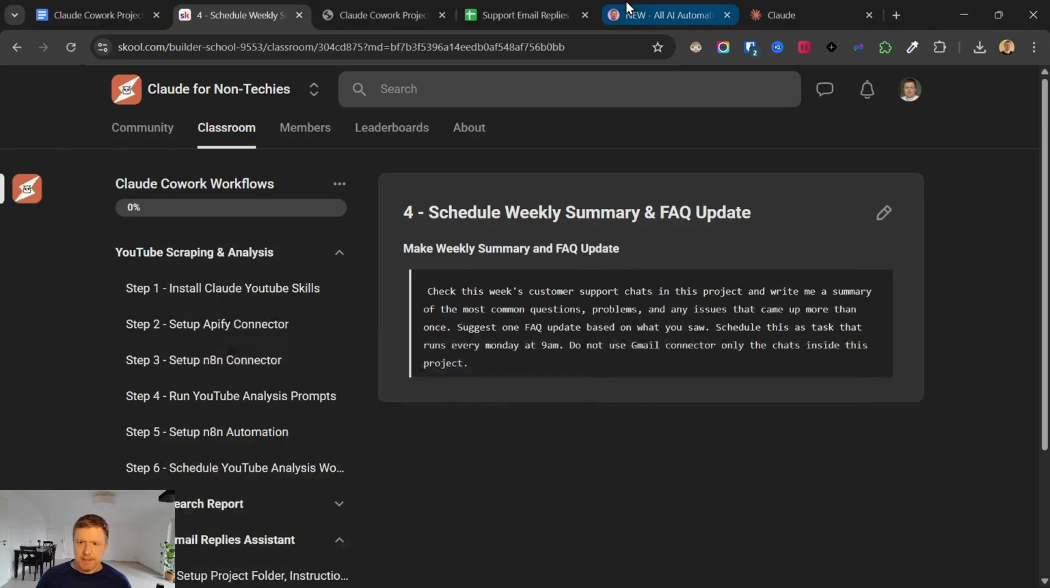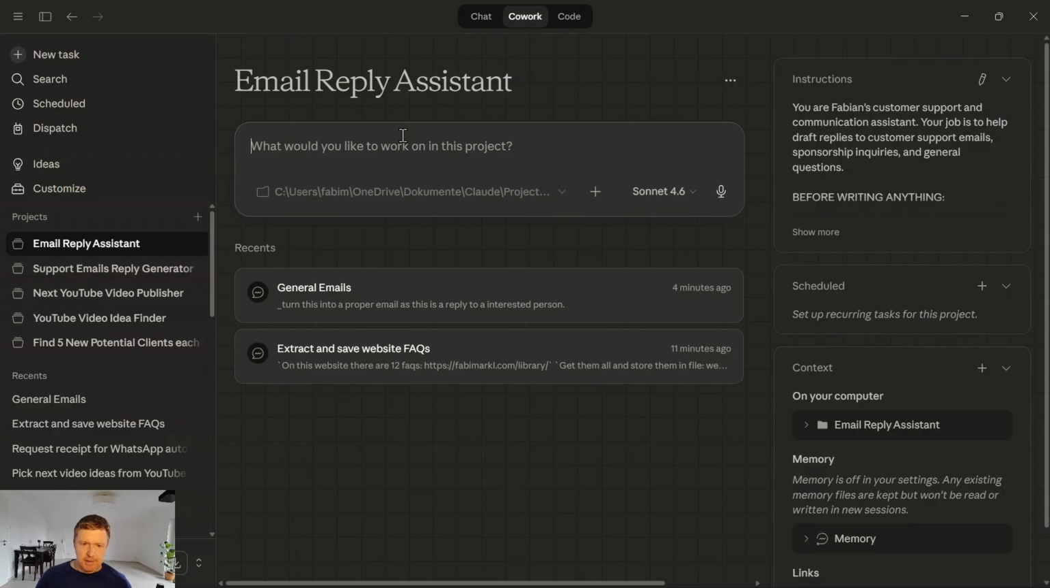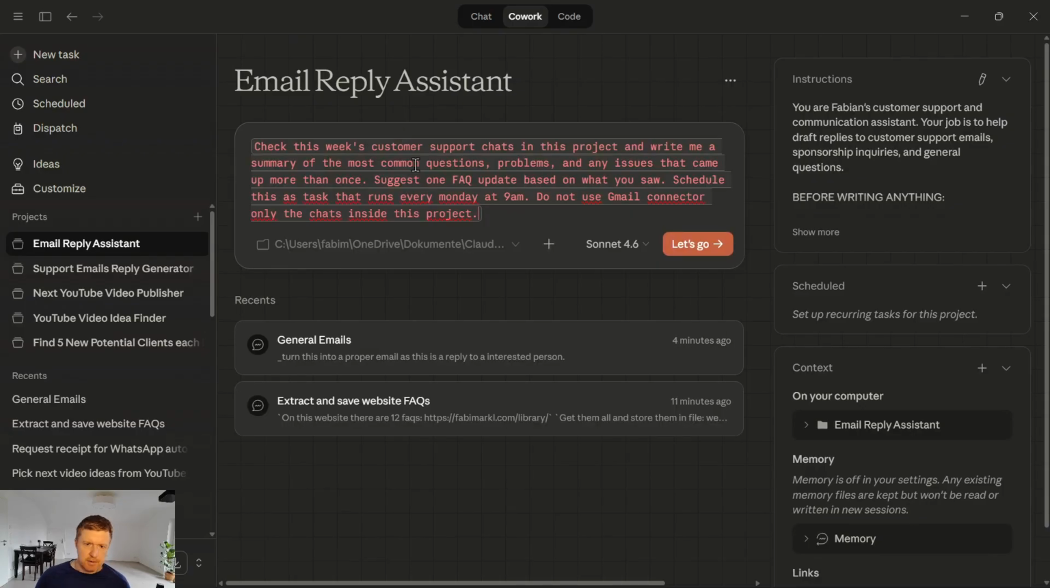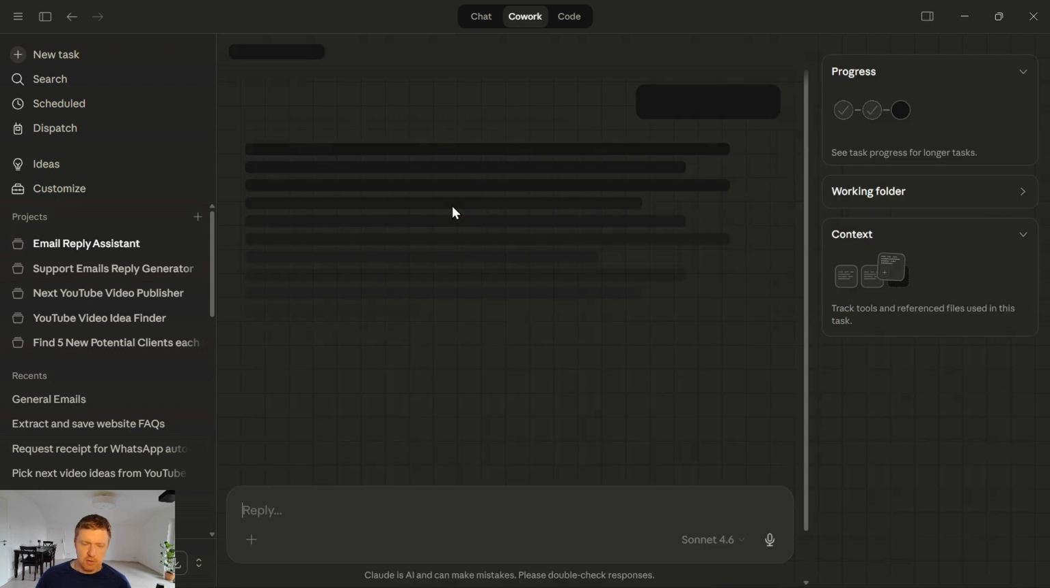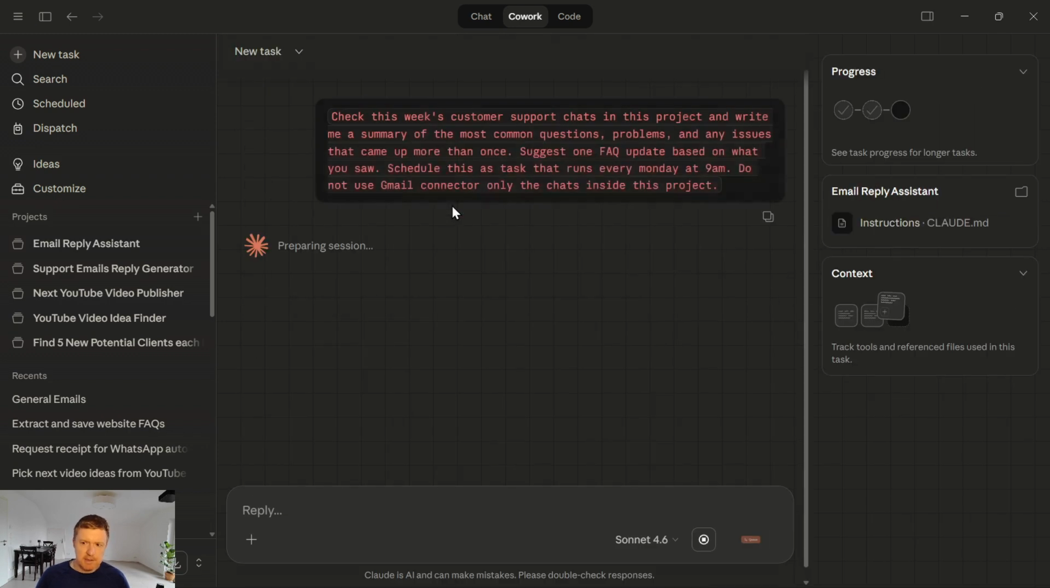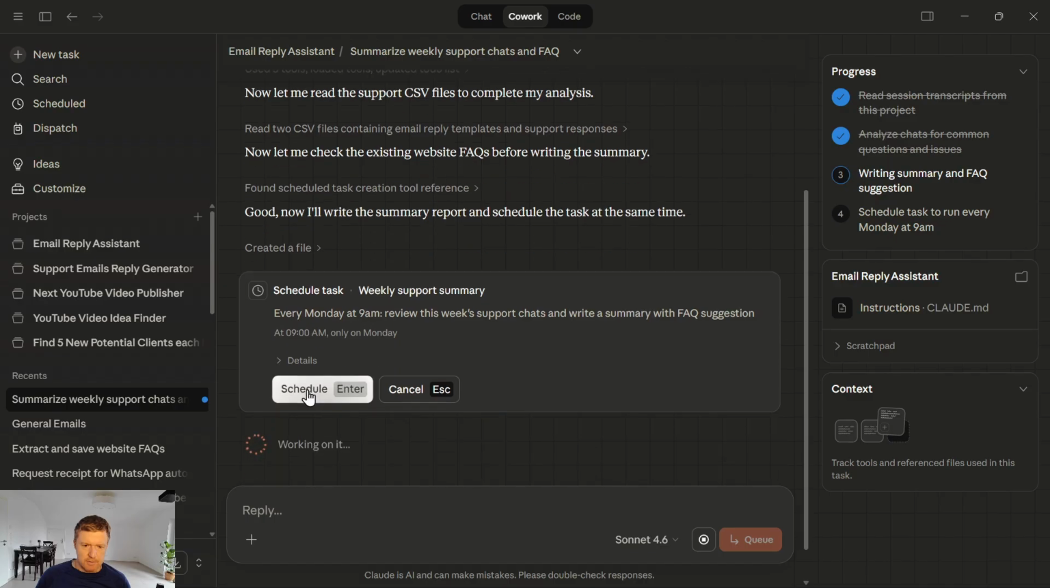One more thing I want to set up is this scheduled task here. So it checks every week if there are common questions and problems that arrived in the previous week, and suggests how I can update my FAQs, right? So I can keep my website FAQs up to date. I know exactly, okay, these are the most common issues of the previous week. And then I just click on let's go, and this should be a scheduled task. So it runs every Monday at 9 a.m. Good, now I need to click schedule.